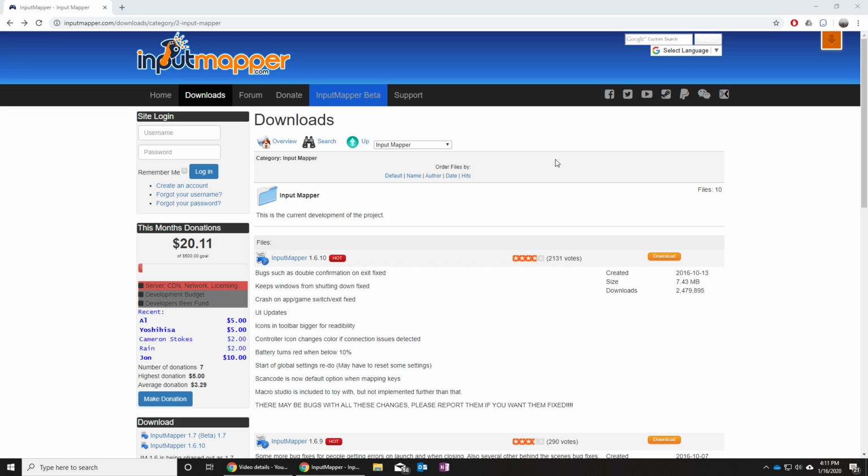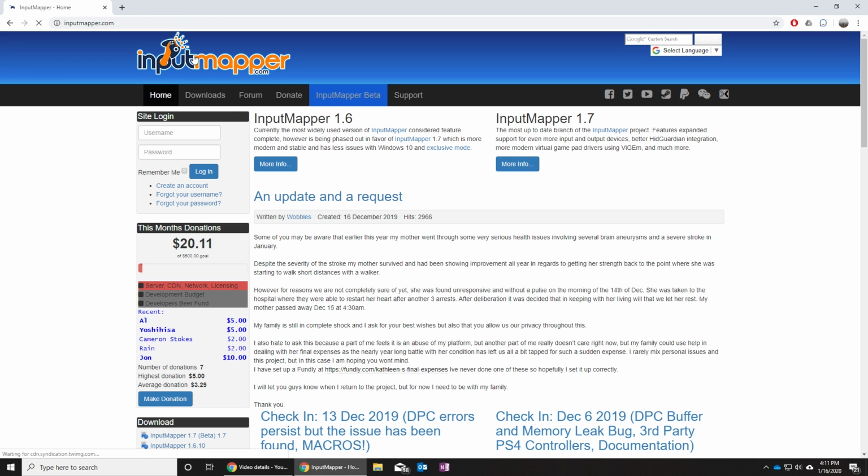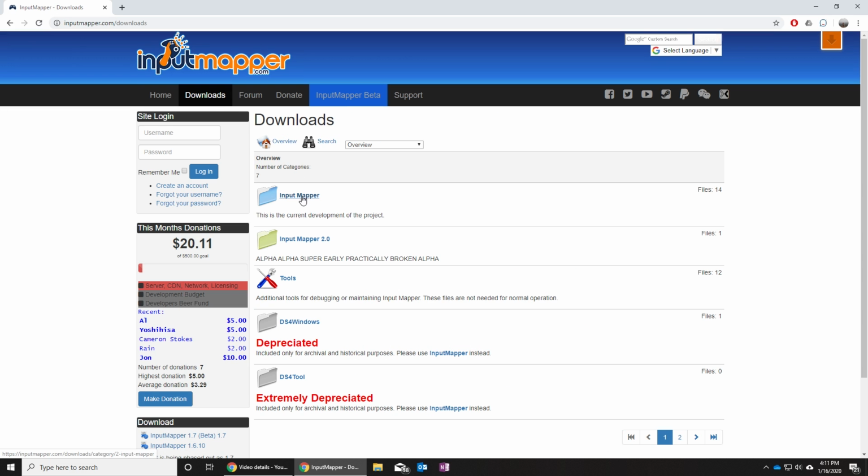So the first thing you're going to do is go down in the description, and you can go to the link down there, and it'll take you to the page that you can see on the screen here. If in the future that link is not working, I will update it. Just give me a comment down below so I know, but you can just Google Input Mapper and that'll take you to their homepage here. Then in the top bar you go up to the downloads page, click on that, and then we can go inside the Input Mapper folder right here.